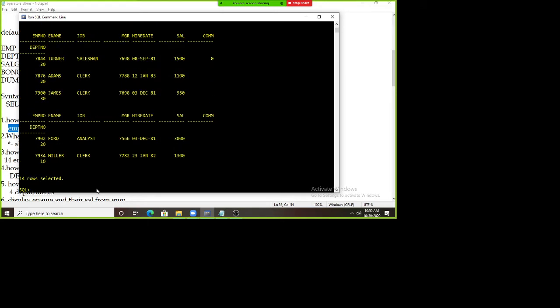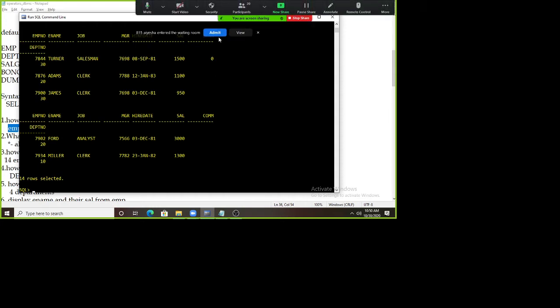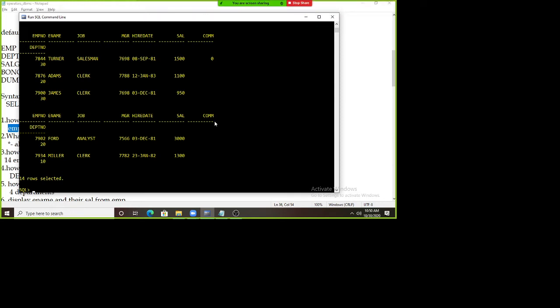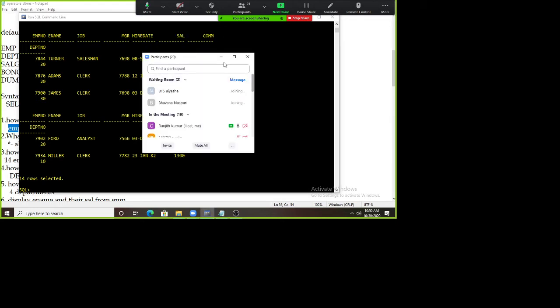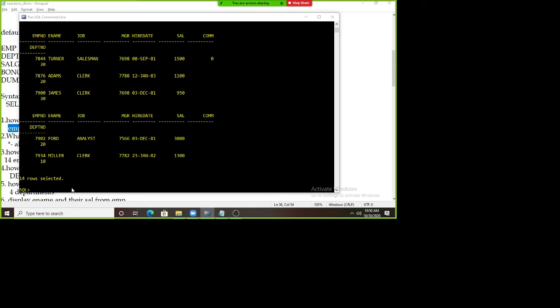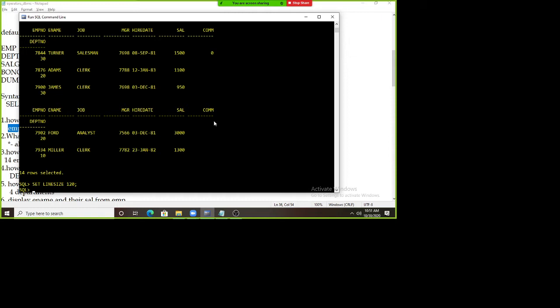Good. Now the problem here is that I am unable to see the total line. By default, the line size is up to 80 characters. If you want to increase the line size, we type one command: set linesize 120. Now the line size will be increased to 120. By default, in a line it displays only up to 80 characters, which means 80 columns. Now I increase it to 120.